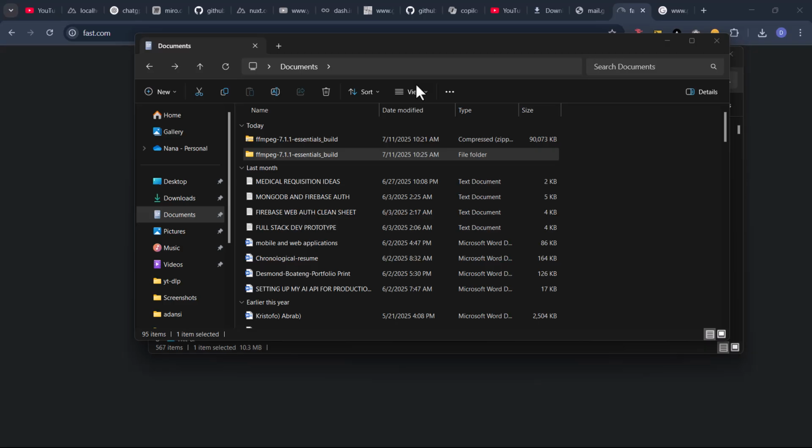So where we are currently, if you remember in our previous video, we downloaded the FFmpeg package. Now we have to extract it and also put it in our env path so that we can access it globally. That is what I'm going to show you today.